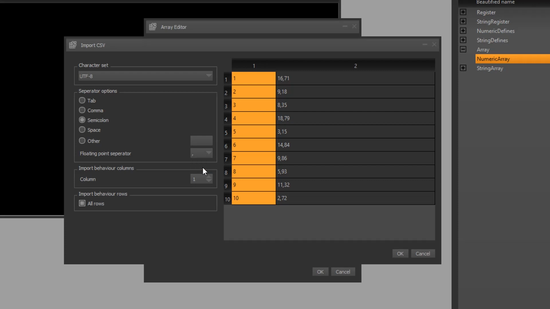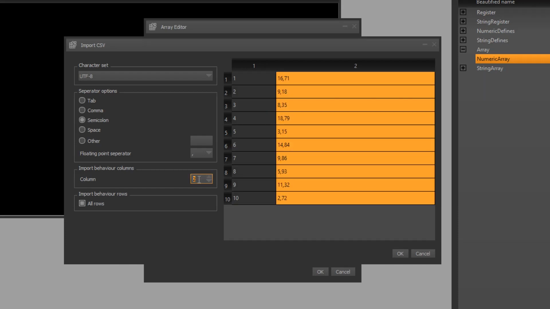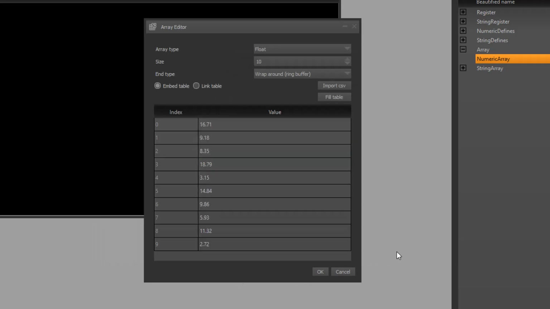Now we can select the desired data. We would like to integrate the second column into our table. You can also specify whether you want to import all rows. Alternatively, you can select the first and the last row. The data to be imported is highlighted in orange. The table has now been included in our editor.